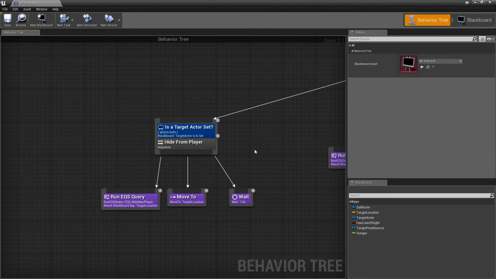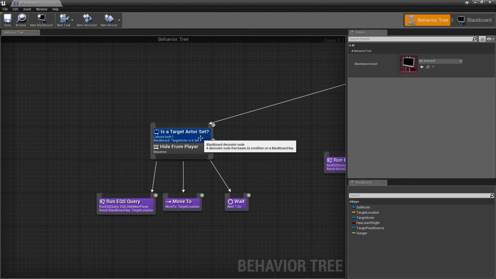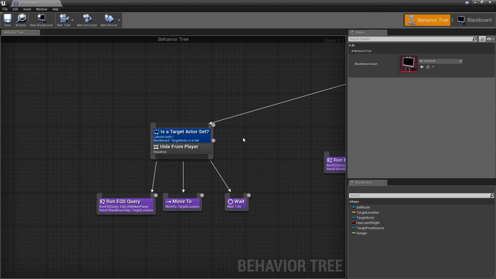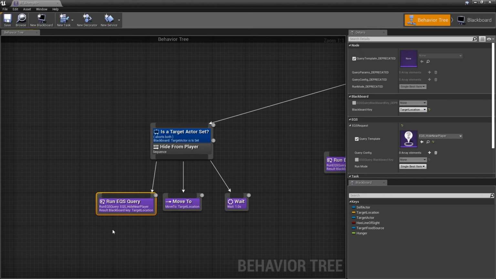Let's quickly review the changes we have made and the impact that will have. Firstly, we haven't changed the decorator. This hide from player sequence will only be triggered when a target actor is set. The only thing that can set the target actor is the logic we've configured following a perception event. Assuming the player character is successfully perceived, we will run the hide from player sequence. The sequence will begin by running our EQS query, EQS_hide near player. This will return a single point that is invisible to the player, close to the player, and reachable by the AI using the navigation mesh. The single highest scoring point will be returned by this query.